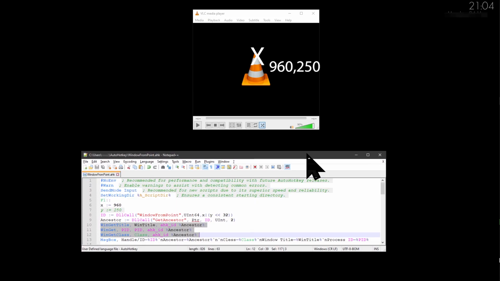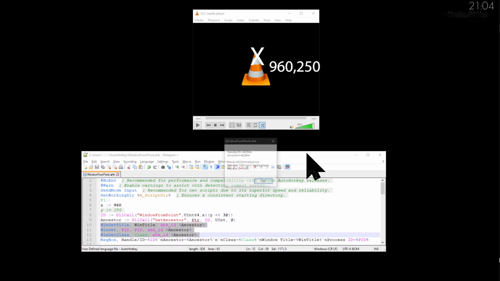Now let's pop VLC over the point being checked. Note that because VLC has no controls within the window, the handle returned by the WindowFromPoint function and the ancestor handle are exactly the same. The window title matches the title shown in the VLC window title bar.